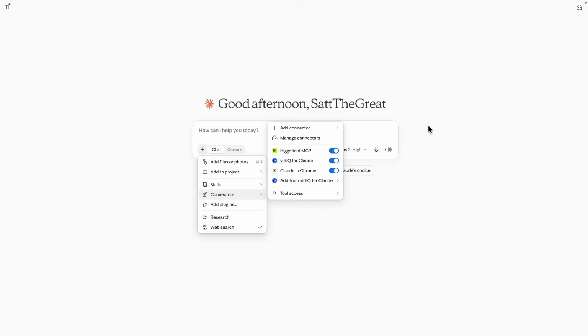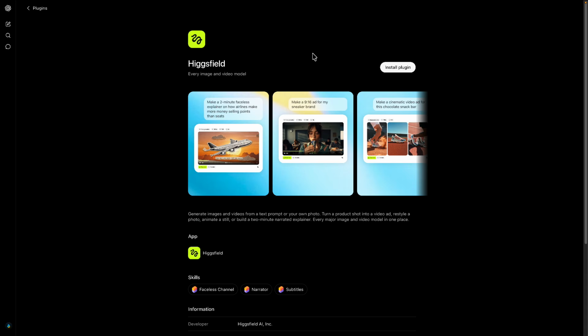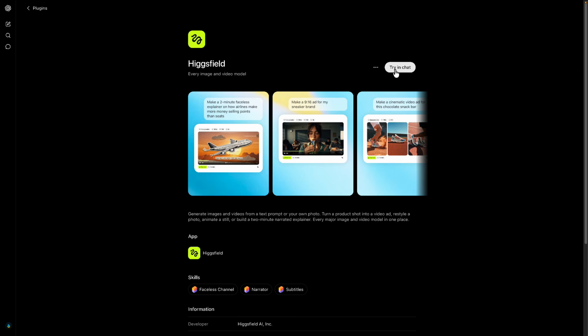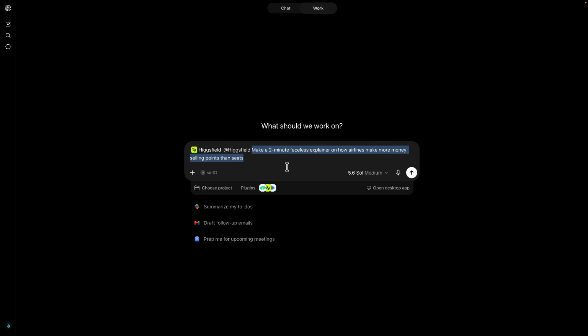Now, if you prefer working inside of ChatGPT, they've outlined the exact steps you need to follow. Just click on Add Higgsfield Plugin. You'll be taken to a web page where you just click Install Plugin, and it will automatically install it for you. From there, you just sign in with your Higgsfield account. After installing the plugin, you'll get the option to try it in the chat. They provide a default prompt, but we're going to remove that and try our own.